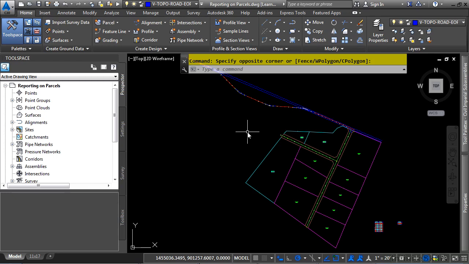In this video, we will discuss reporting on parcels. If you'd like to follow along with this video, please open the file reportingonparcels.dwg located in the training folder, as discussed in the Working with this Dataset video. Civil 3D provides many tools to report on your parcels in many different ways.